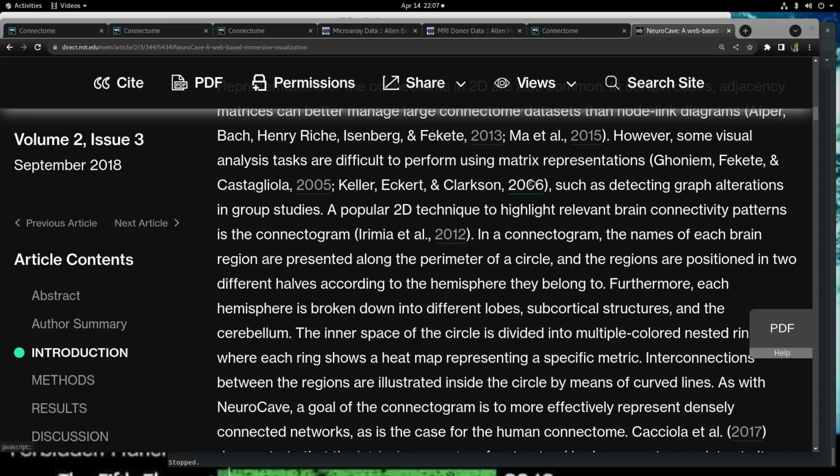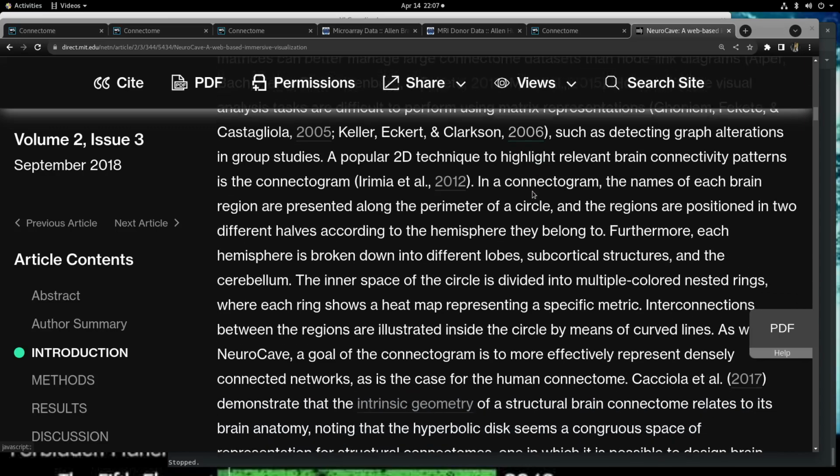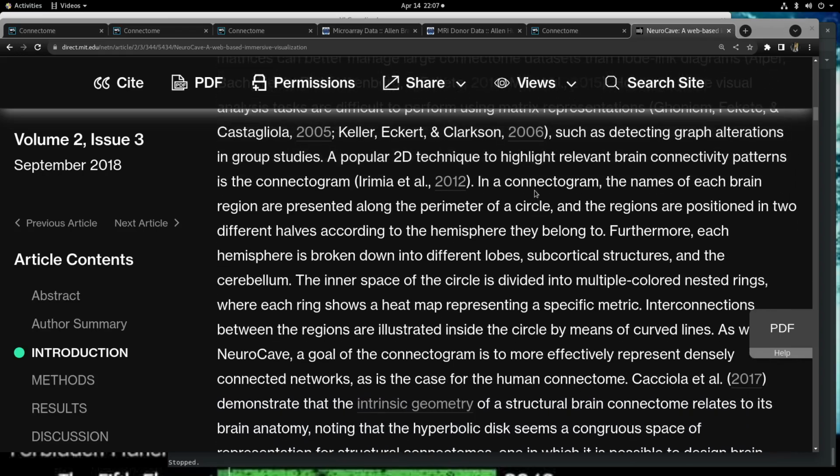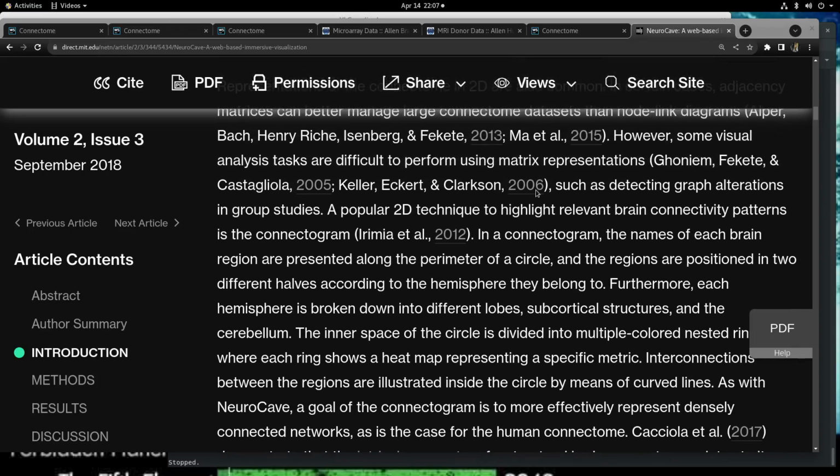In a connectogram, the names of each brain region are presented along the perimeter of a circle, and the regions are positioned in two different halves according to the hemisphere they belong to. Furthermore, each hemisphere is broken down into different lobes, subcortical structures, and the cerebellum. The inner space of the circle is divided into multiple colored nested rings, where each ring shows a heat map representing a specific metric. Interconnections between the regions are illustrated inside the circle by means of curved lines.